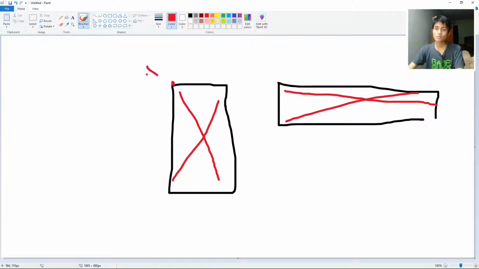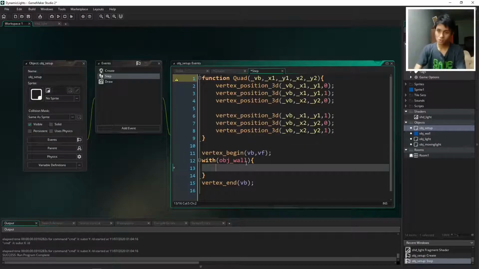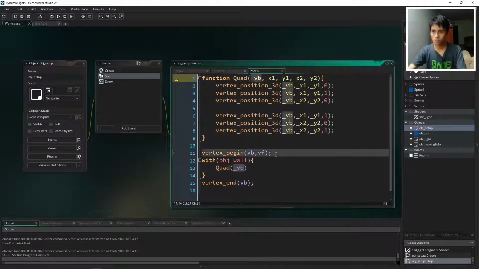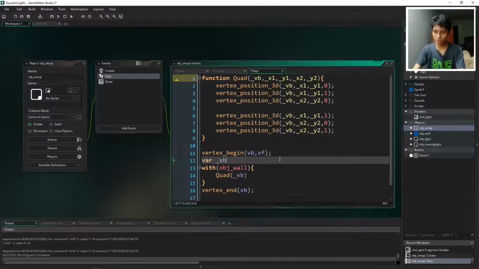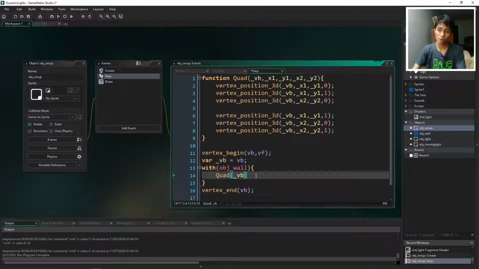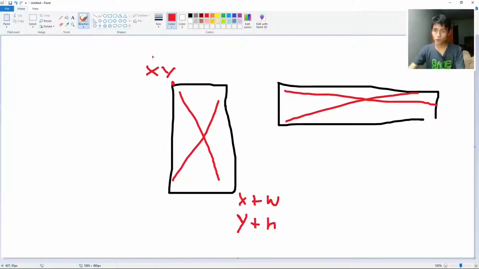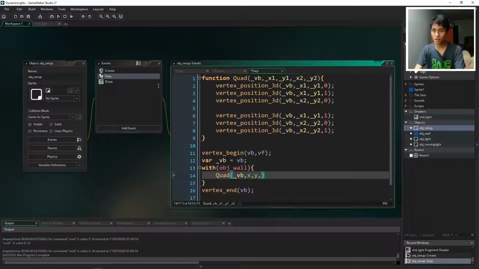So this position here is x, y, and this one's going to be x plus w, and this is going to be y plus h. The sprite width and the sprite height. So we're just going to say quad. This is why we made the function. It makes things way easier. Then we set it to VB. Now before we do anything, let's set a variable VB is equal to VB. We do this so we have a local variable that can bypass the object wall. Now here we say that x1, y1 is going to be x and y, simple as that. Now x2, y2 is going to be x plus w and y plus h. So that's x plus sprite width, and y plus sprite height.